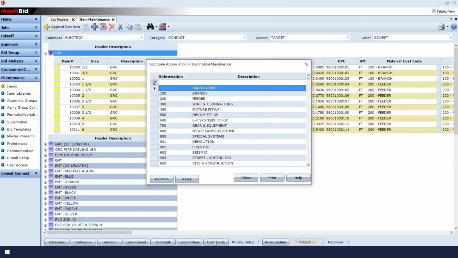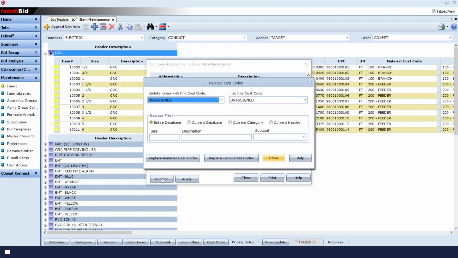The cost code abbreviation window will appear. In that window, click the Replace button located at the bottom left. The Replace Cost Codes window will appear.